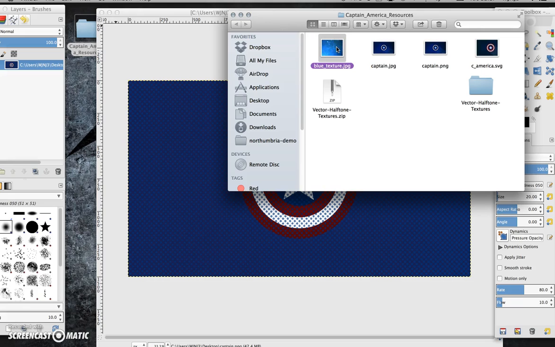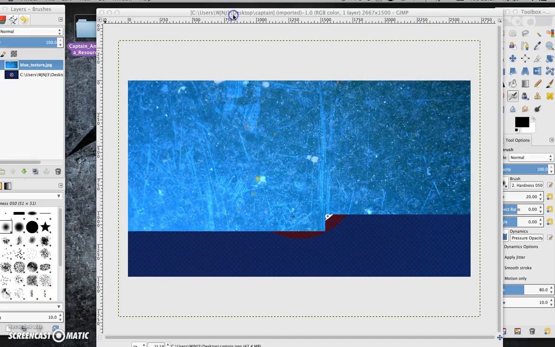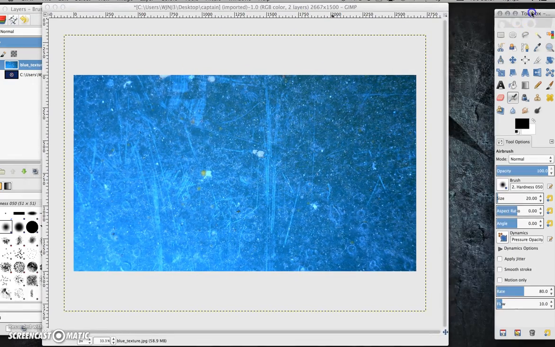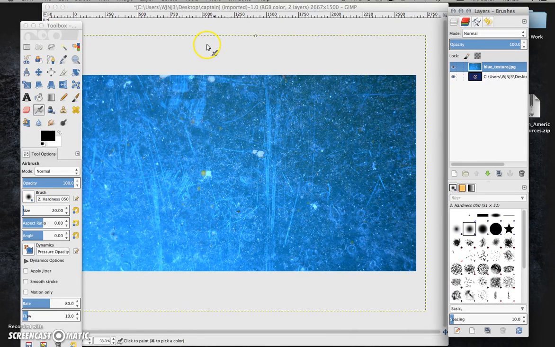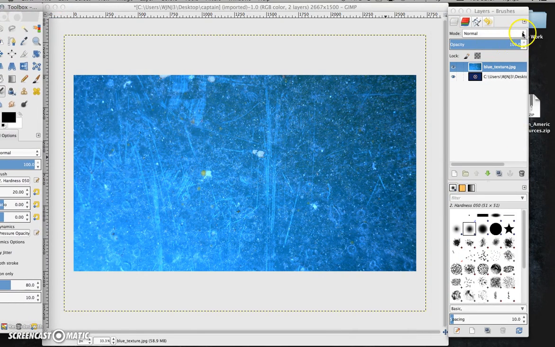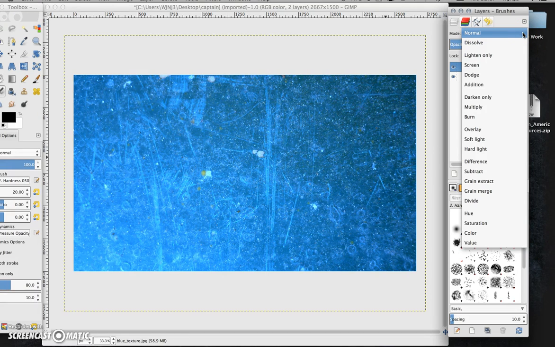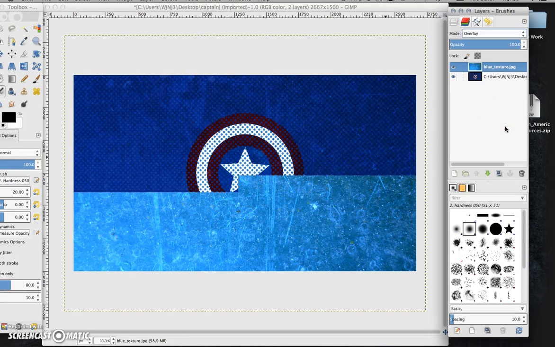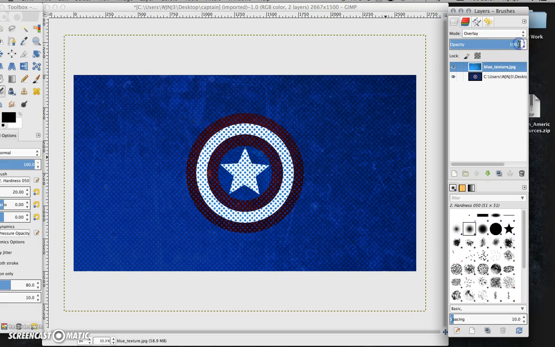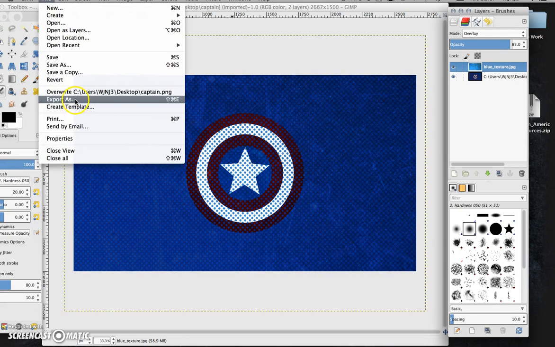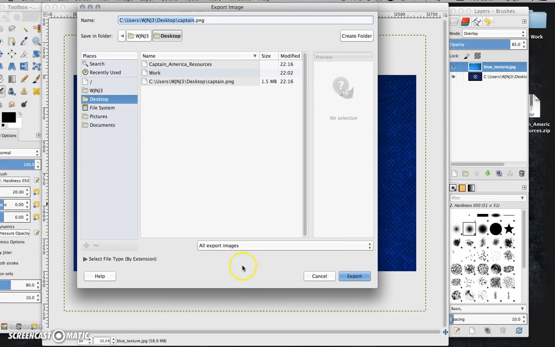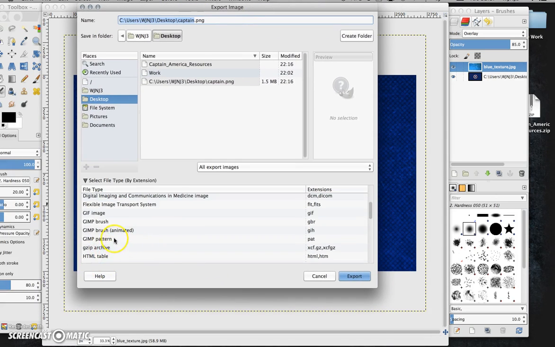Right, so I'm going to click this blue texture and I'm just going to drag it into GIMP and let go, and my logo sort of disappears momentarily. Now if my toolbar and my layers are back to front here, I'm going to move them across, and all I'm going to do is go to normal in my mode section. I'm just going to pick overlay and drop that to about 85. And then what I'm left with, once I've exported this as a JPEG, would be the final thing that we need to do.